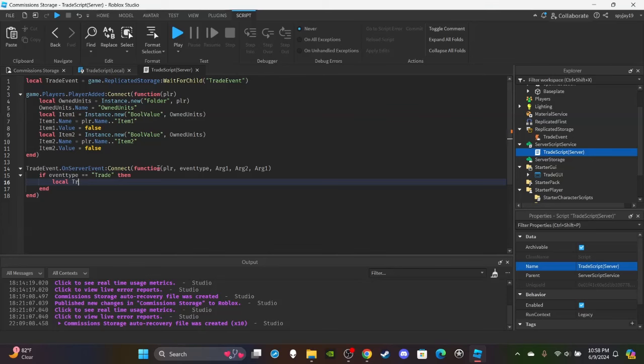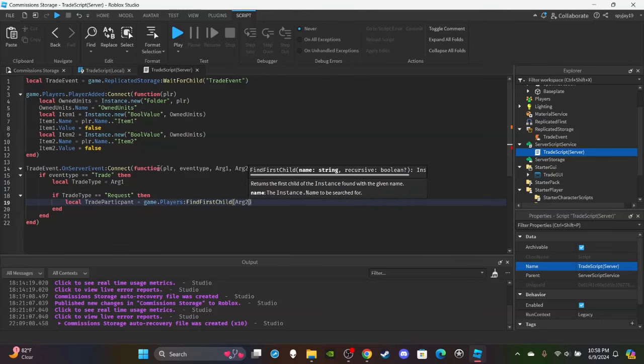You're going to say local trade type is equal to argument 1. Then you're going to set up an if statement. So if trade type is equal to request, then enter. Then you're going to create a variable for the trade participant. So trade participant, which we'll just copy and paste a lot. We're going to say game.players, find first child, arg2.